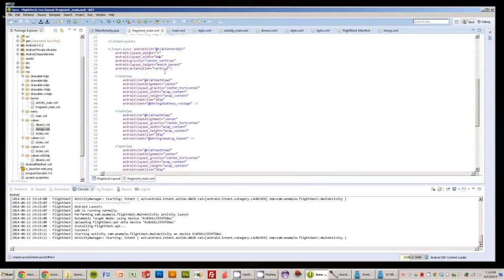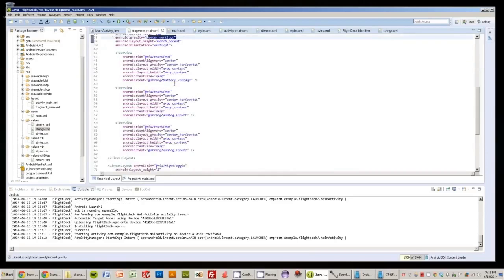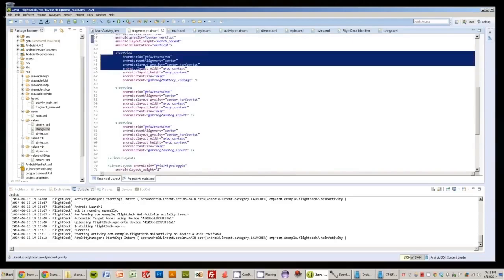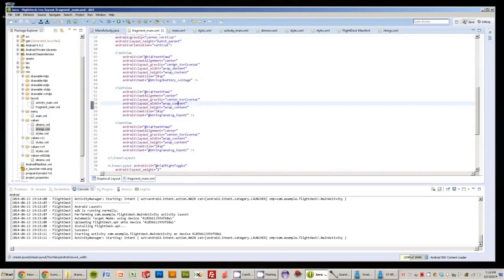So let's come look at this one. All we really have is center vertical again. Make sure it takes up the center of the screen vertically. And then we have 3 text views. Really nothing special there, just text alignment center and layout gravity center horizontal to make sure everything's centered up. And then I'm just referencing 3 string variables that I created. I showed you guys that a second ago.